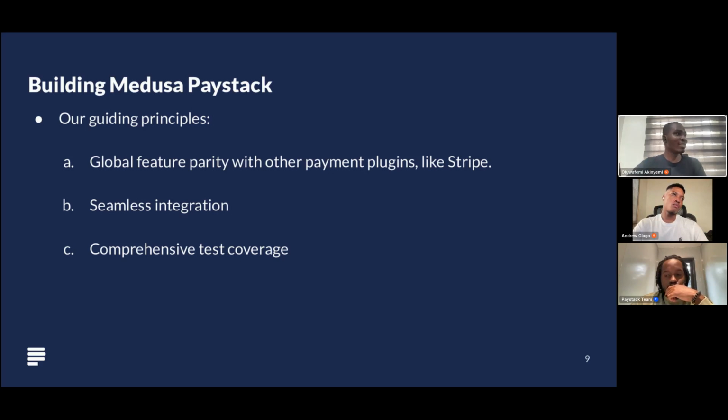On the list, the first one is global feature parity with other payment plugins. If we are integrating Paystack with Medusa, the first thing we need to do is have the standard Stripe has, and we need to have the good features that will make our plugin globally acceptable to everyone. So the standard must be there. That's why the first on the list was global feature parity with other payment plugins. So that was the first goal.